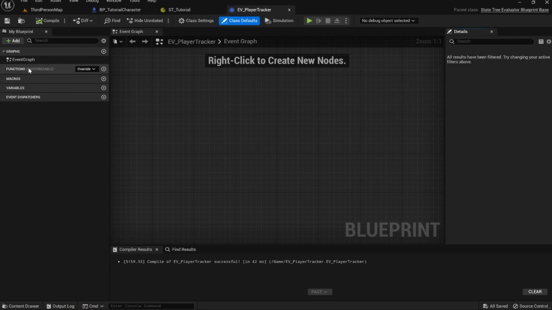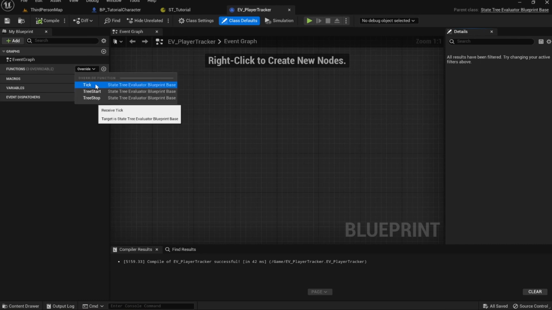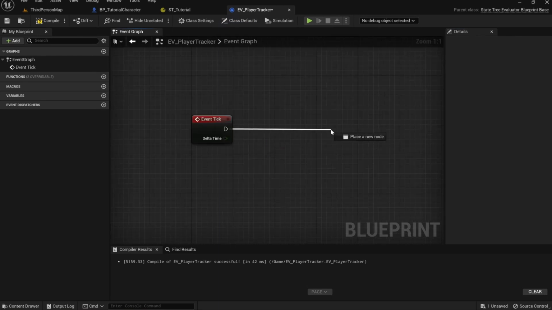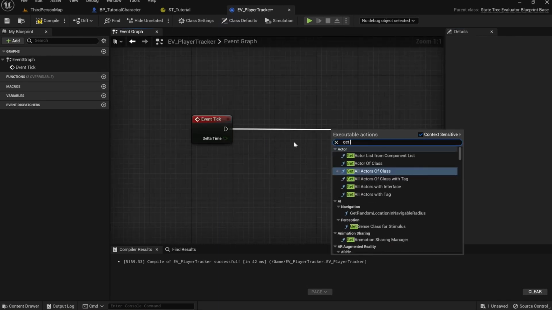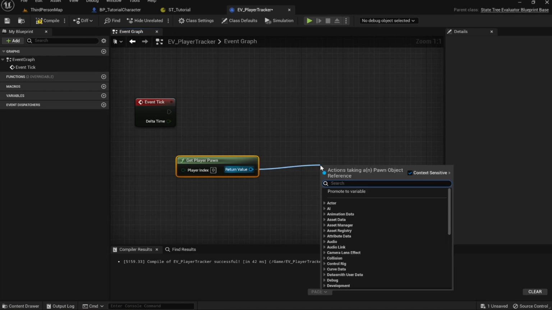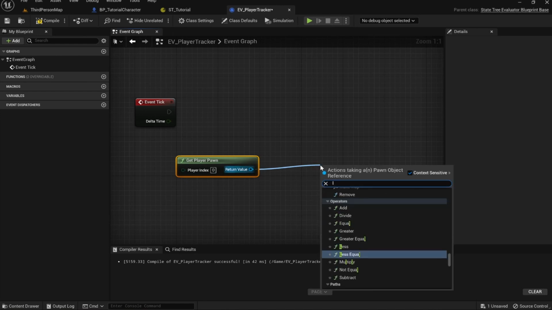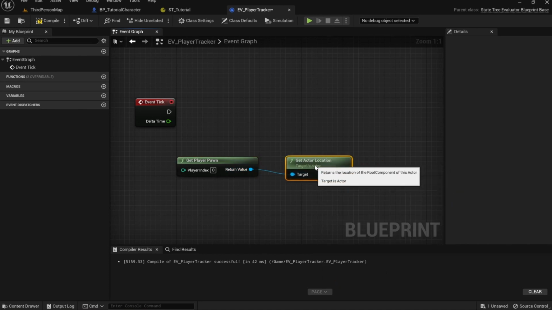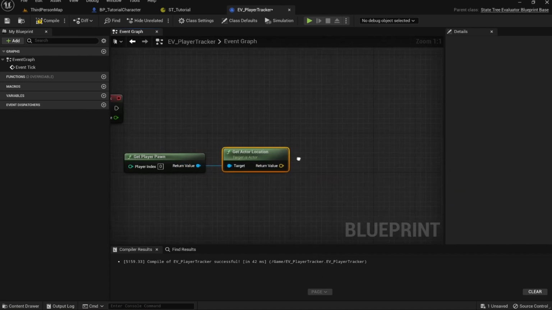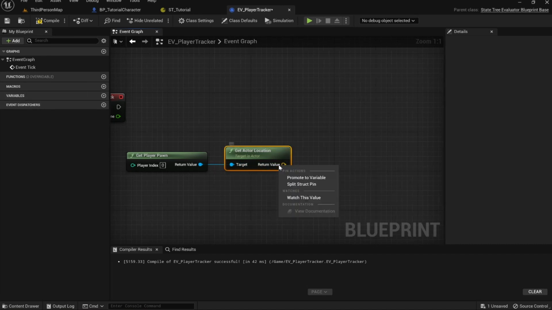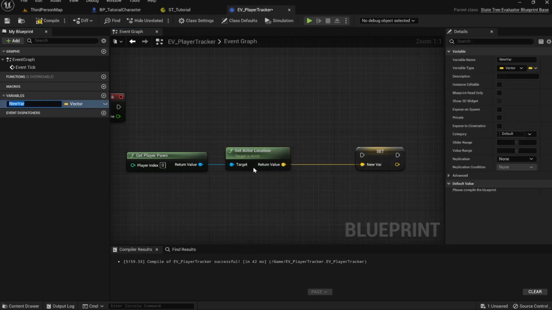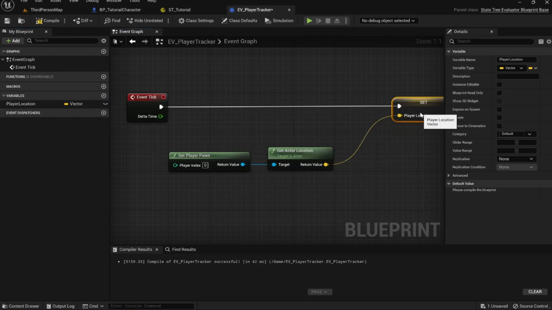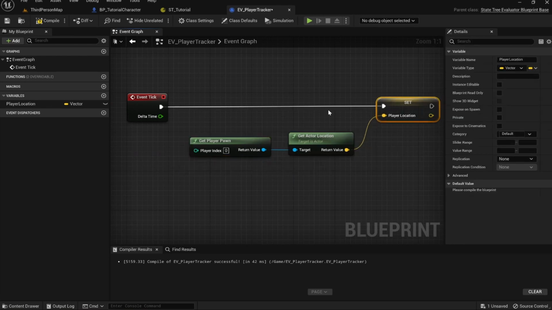To do this, we want to go into the very left into the My Blueprint tab, find the Functions section, hover over it and press Override and press the tick function. So now we'll just create a functionality for getting the player. So we'll want to get the player pawn. This way we can get the player location. And this actor location we want to save as a variable. We can right click this return value here, promote to variable, and here we can name it just player location. And with this we essentially have the functionality that will save the player location for us.